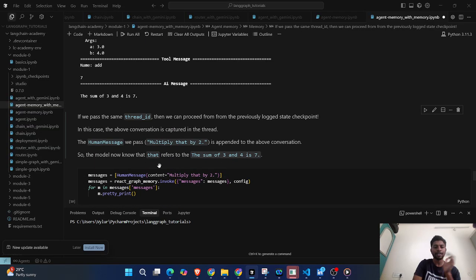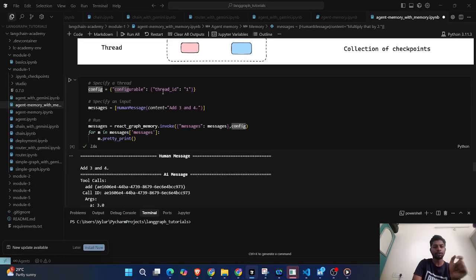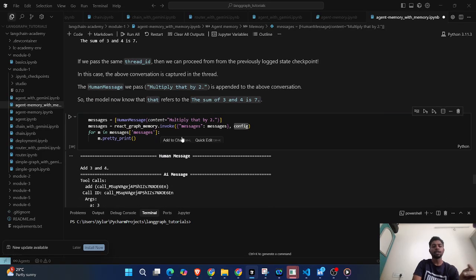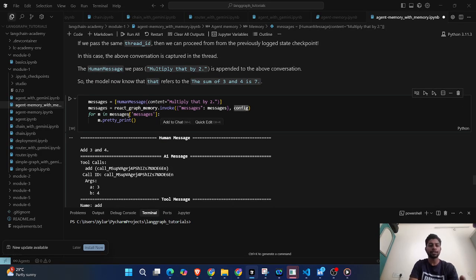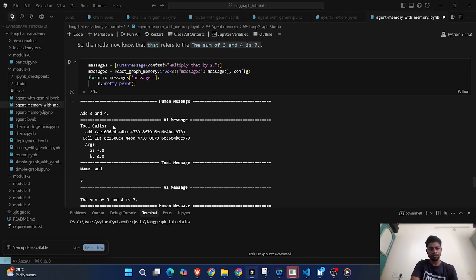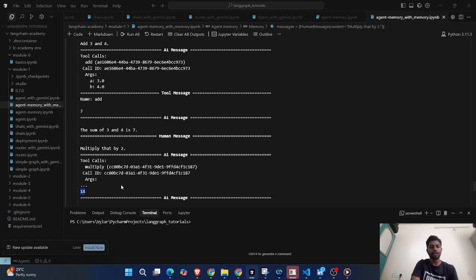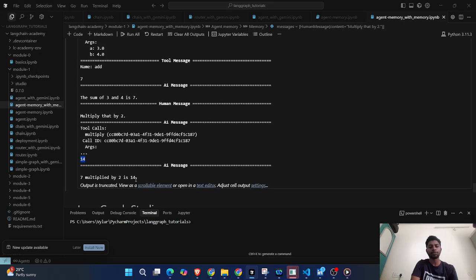Now we have the thread ID there, right? Now what we are doing now, multiply that by 2 and we are passing config. Config means what? It has this configuration, thread ID is available. So we are telling the model, setting things like, okay, there is a previous response, you have to refer to that and based on that give the response. That's why we are passing this config, and now if you execute this, you will get the result properly. Now multiply that by 2 means it will do 14. You can see this result we are getting 14. A message 7 multiplied by 2 is 14.